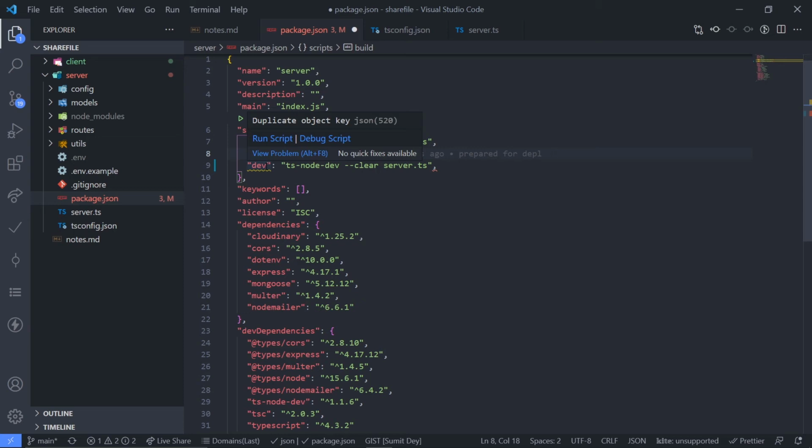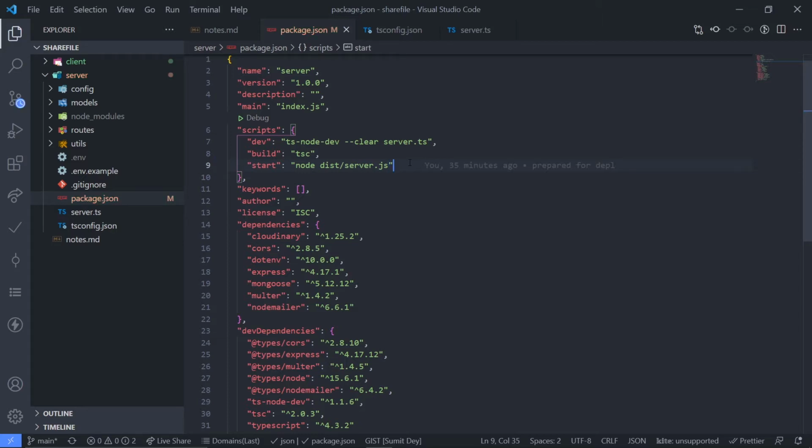And then the next script is start. So just run our app. We need to run the app using node, so node, and then inside this dist folder I have the server.js file. Look at this, this is JS, because after building the project, all the files will be converted to JavaScript. Just remove the comma and save this, that's it.